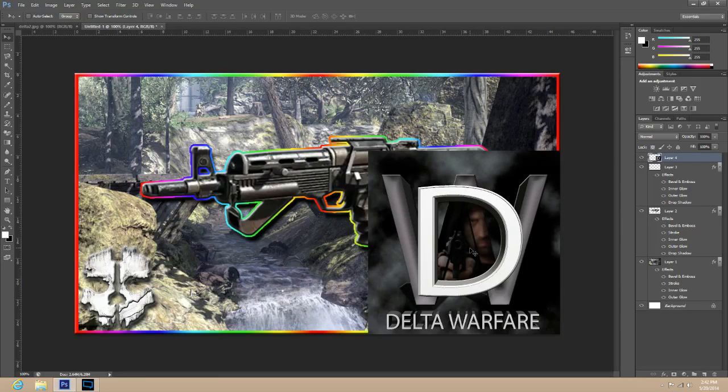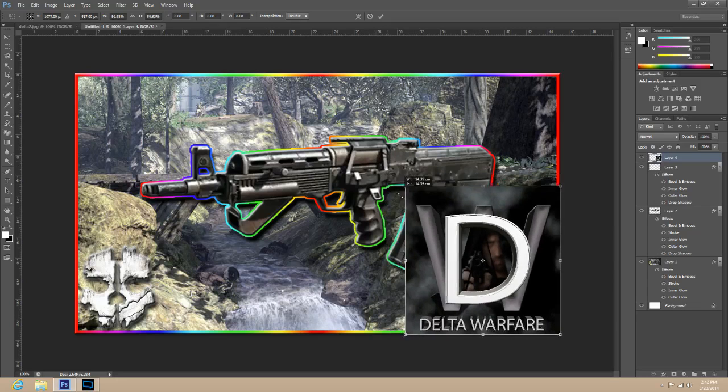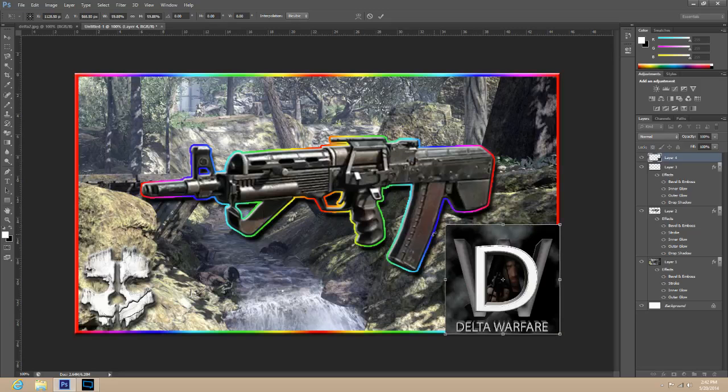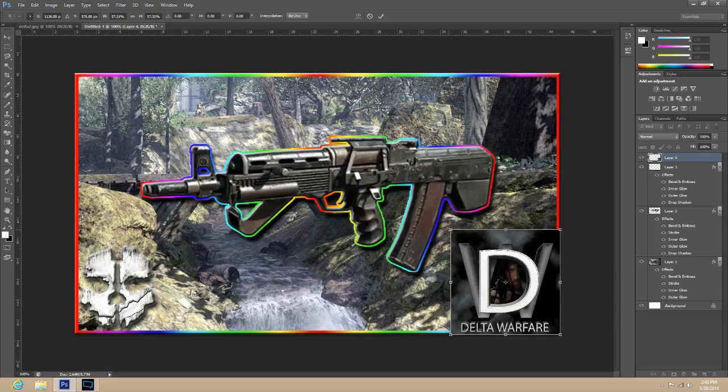So what you're going to do is press Control T on it. And every time you do Control T on a layer or picture or whatever, go ahead and hold down Shift, please, because that will keep your aspect ratio. So we're just going to shift it down to a good size, and that looks pretty good. So I'm going to go ahead and hit enter.